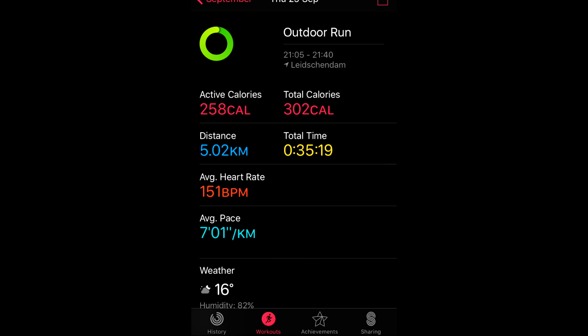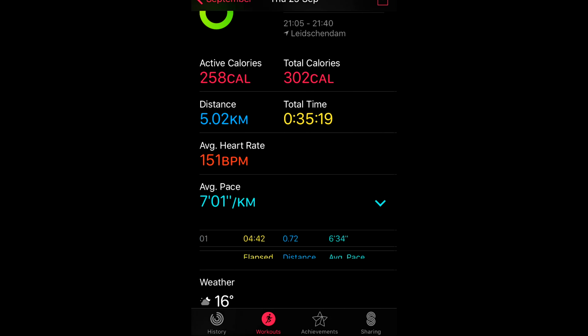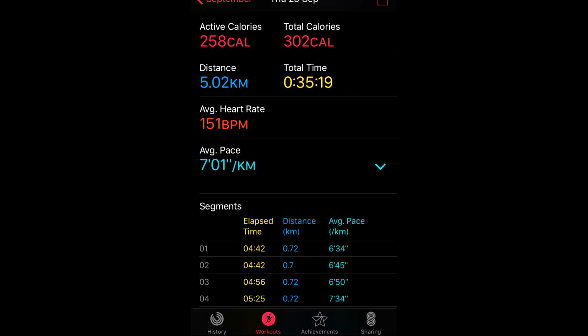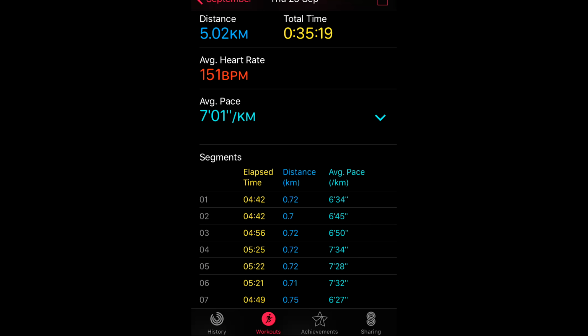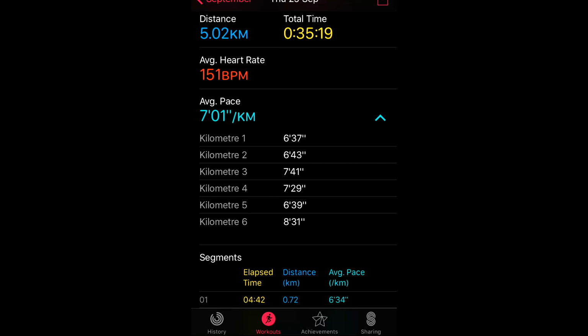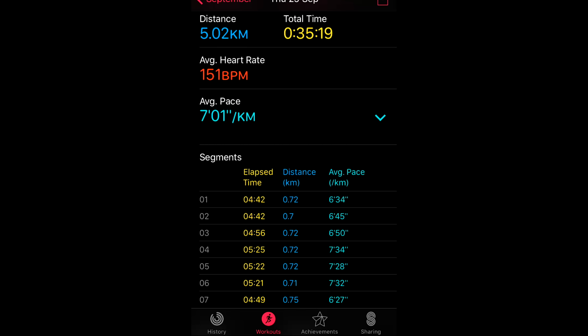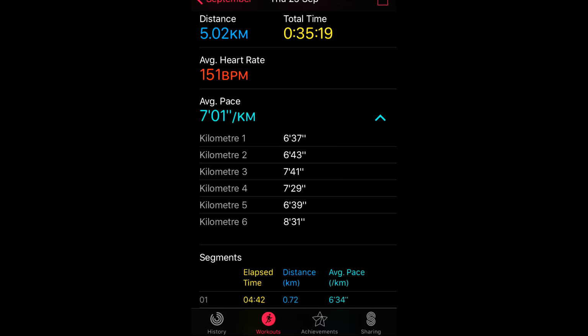What we can see here, we can see some distance, time, place, it's basically the city name, calories, active and total, distance, total time, average heart rate, average pace 7 minutes, and when we click this arrow on the right side of the pace, we can see pace for every kilometer. Like first I started like 6:37, later it was slower, and last kilometer I accelerated a little bit. And kilometer 6, it's only the last 20 meters, it's not relevant information.